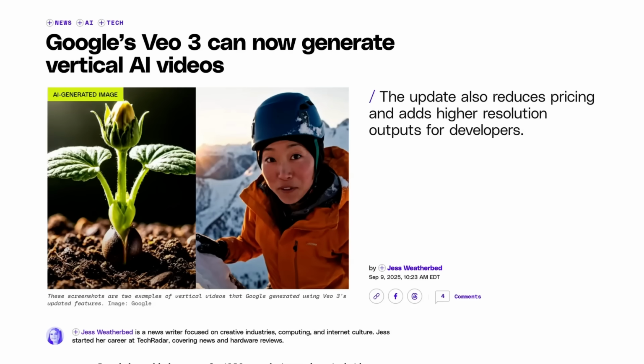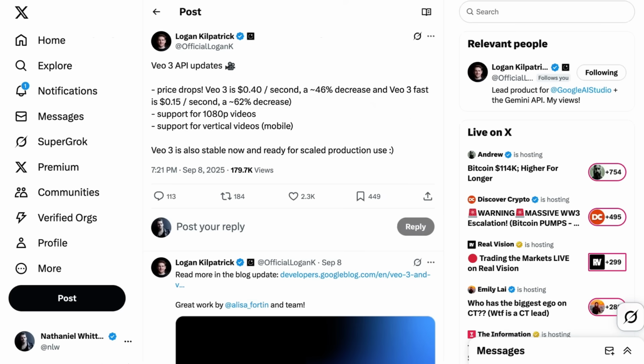Now, some creators only cared about the fact that the update adds support for 1080p resolution and, even more importantly, vertical videos, which matters greatly when it comes to generating short-form content for social media. But Google are also showcasing Veo 3 Fast, which is a faster and more affordable version of the model. Google AI Studio head Logan Kilpatrick pointed to price drops, with Veo 3 seeing a 46% decrease and Veo 3 Fast seeing a 62% decrease as part of the big innovation.